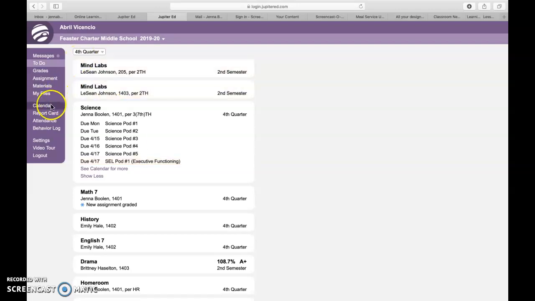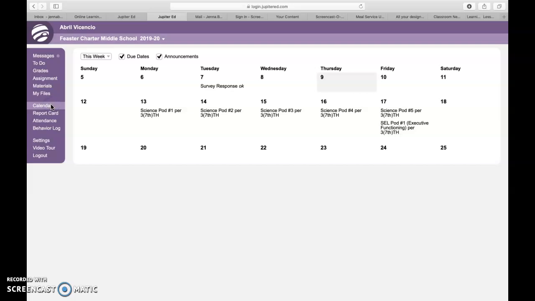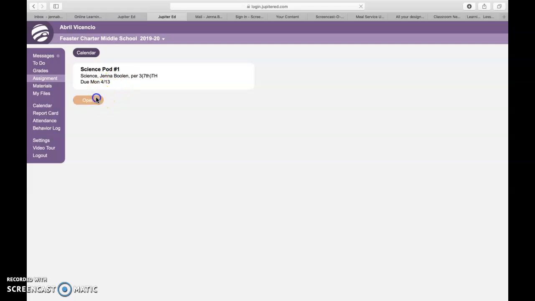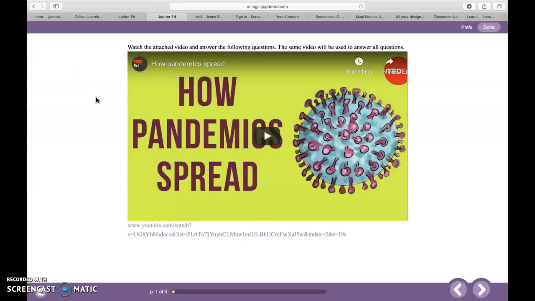Another way you can access that is if you click on the calendar, you can see, okay, for each day of the week, this is what I need to complete. If I click on Mondays, there's Science Pod number 1. I can open it and then begin doing my assignment. We're going to be using this, like I said, for all of our math and science tasks. So that is how I would complete a pod.